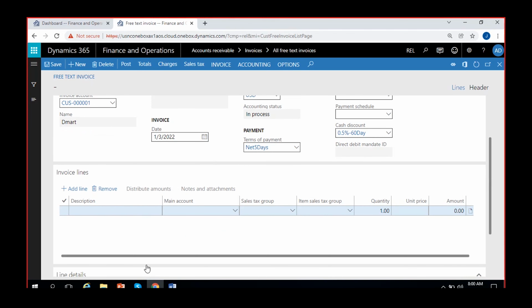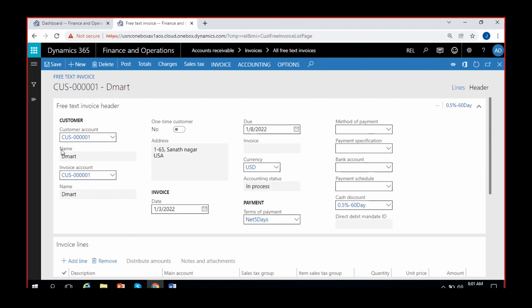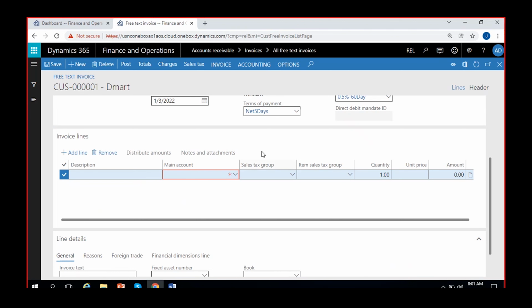Here you can select a main account, and then you can select the sales tax group and item sales tax group. Suppose you had given a default sales tax group to this customer within the customer master, that sales tax group will default here. Not only that, but for main accounts also we can give sales tax groups and item sales tax groups, though mostly they give item sales tax groups for main accounts.